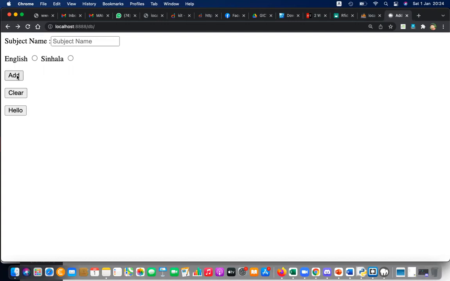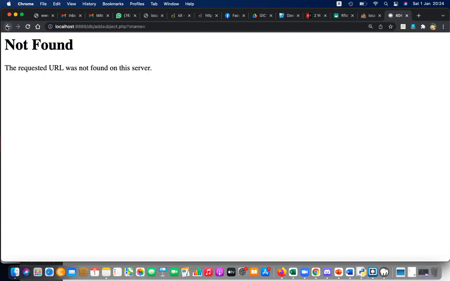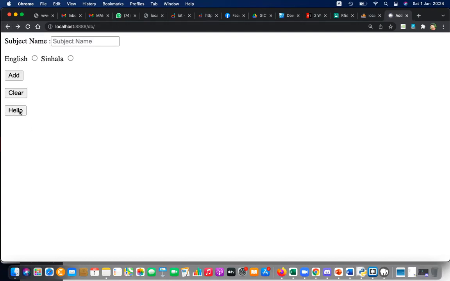The reset again clears, submit again submits, but the normal button doesn't do anything. We have to tell something, either using JavaScript or some other mechanism, we have to tell how this normal button behaves.